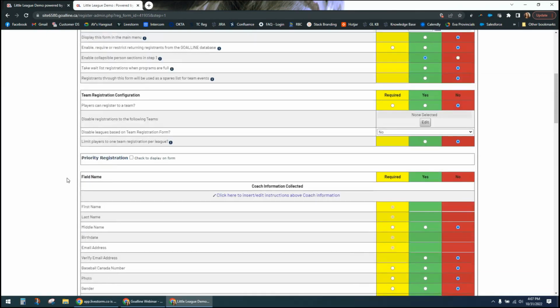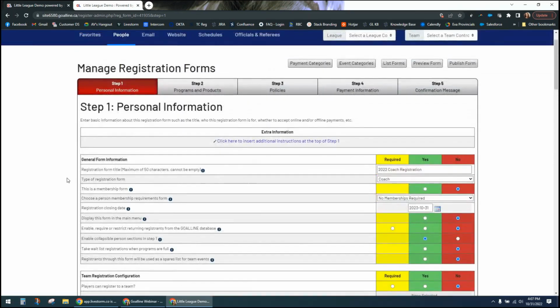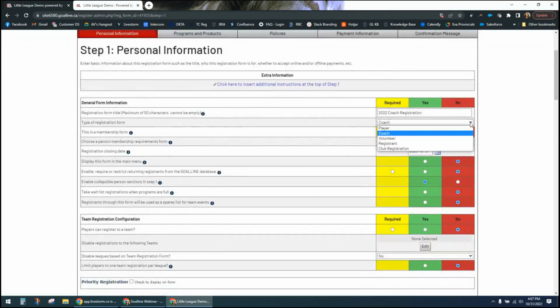When we're going through this first step, it's to make sure that the form is going to behave the way that we want. So again, we can adjust our title here. If I haven't used the form yet, I'm able to change the person type. If I accidentally set it to coach when I meant player, I can change that here up until the point that someone uses it.